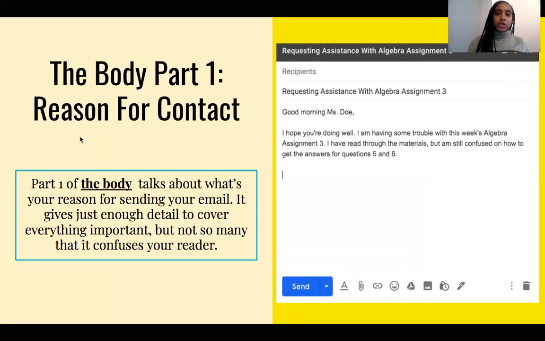Next down, we have our body. So there are two parts of your body. The first part is your reason for contact. So this talks about what your reason for sending your email is. It gives just enough detail to cover everything that's important, but not so much information that it confuses your reader, just like we've done right here in our 3-line paragraph.